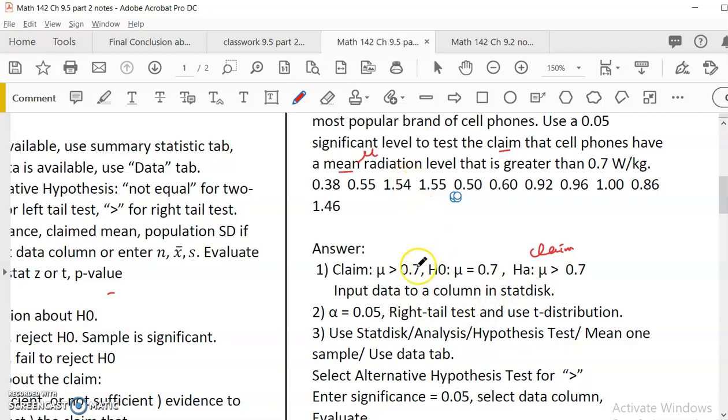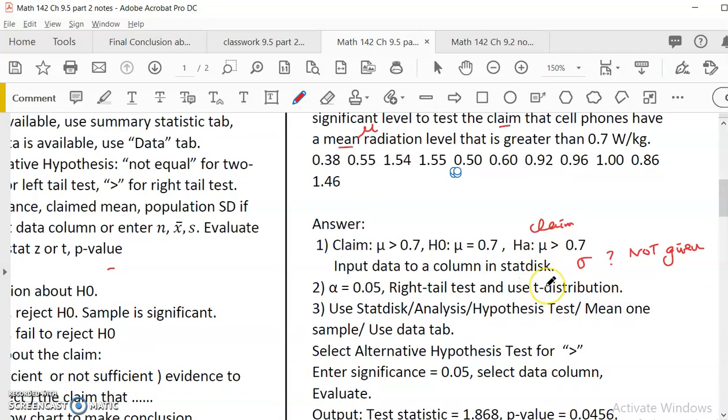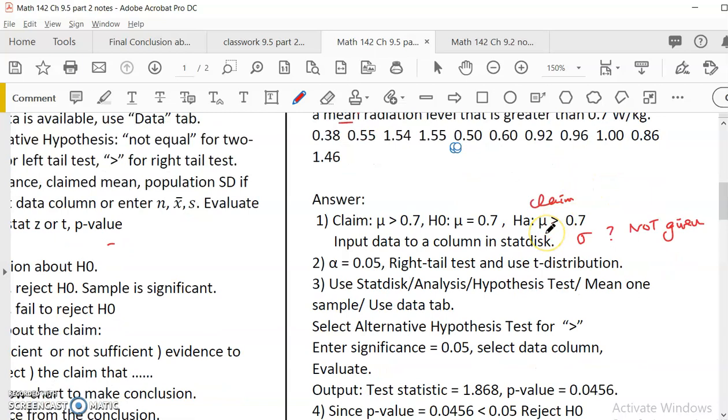And because we have data, we'll input the data to a column. Do we know sigma? Sigma is not given, right? So we probably would have to depend on t distribution. The second step is always about significance level. It's given here as 0.05. That is counted as unlikely. And it is a right tail test because the alternative hypothesis is on the high side. We use this t distribution because sigma is not given. Then we're ready to calculate p-value and test statistic.